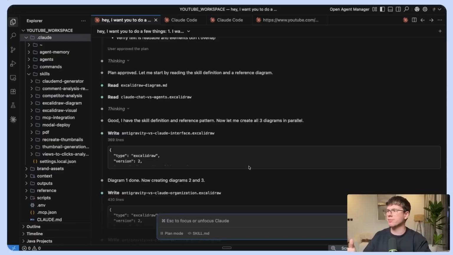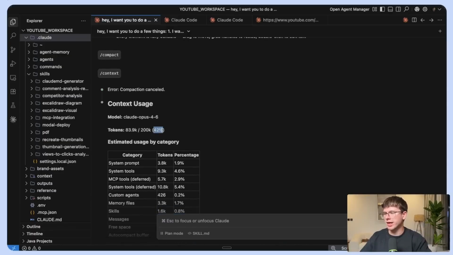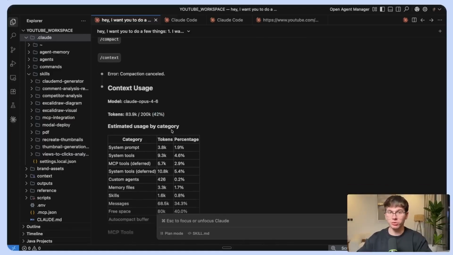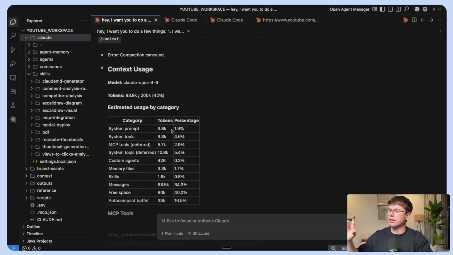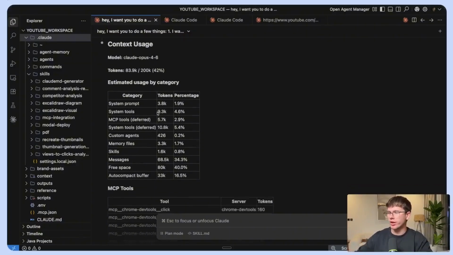Right here, we basically made 3 diagrams for a video that I'm planning to make. Now we're using about 42% of the actual usage. If I keep going with this conversation, we could do that, but the level of intelligence of Claude Code will decrease the more you increase the tokens in that conversation.